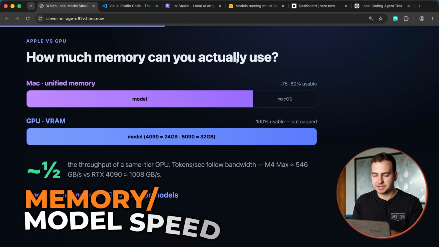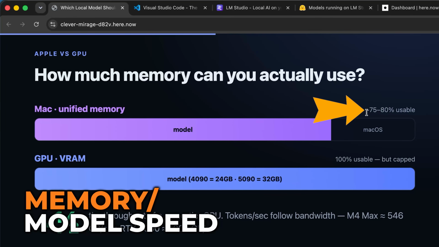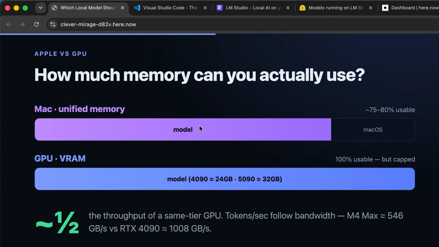Okay, now you can actually see I made a slide for this, and effectively on Mac, 75 to 80% of your unified memory is probably usable. And if you're on Windows, you can use effectively all of it because you have all of that RAM specifically for the GPU. It's not shared like it is on a Mac.